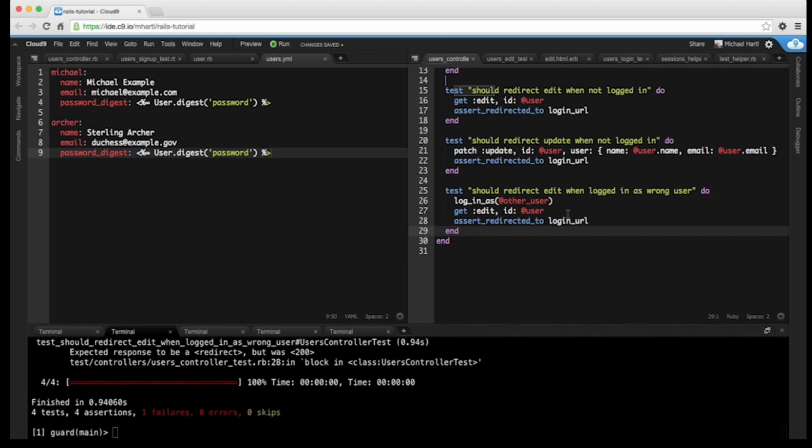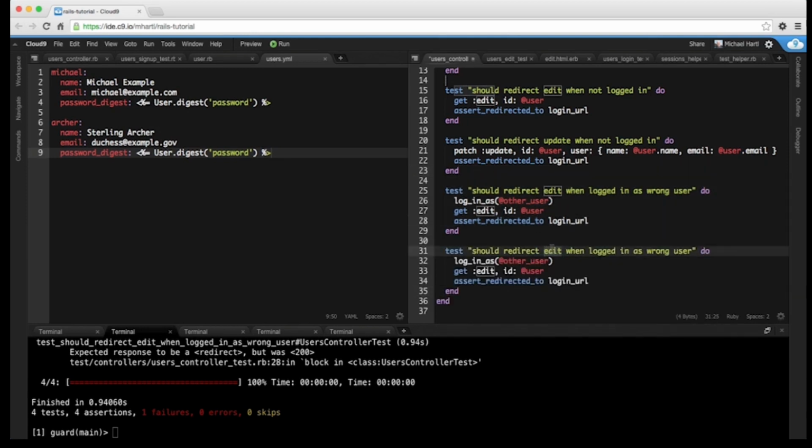In fact, let's just do 2 at a time. This is the way I would really do it. I would probably just write both of these. Let's remember to change this time. Last time I forgot. I almost said we forgot, but of course you probably remembered. You probably noticed, but I did not. In this case, log in as other user, and we can just copy this, the same patch request to the update action, and the same behavior.